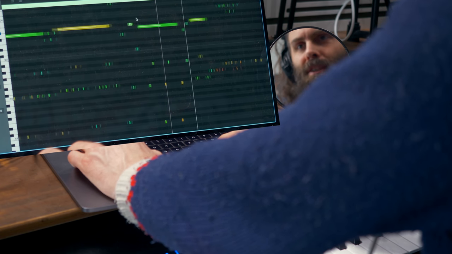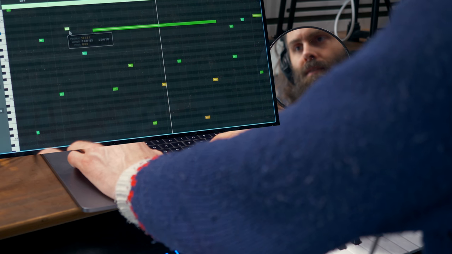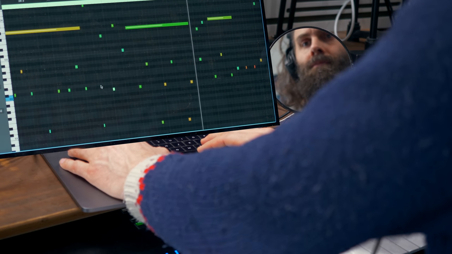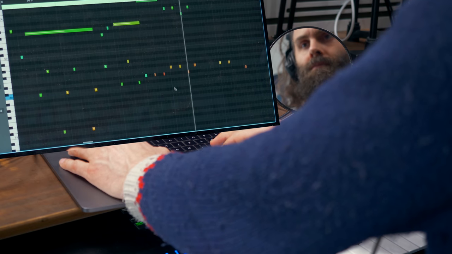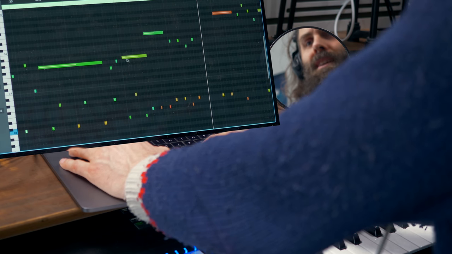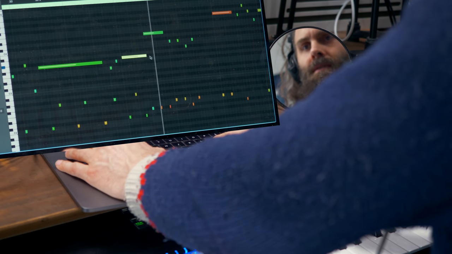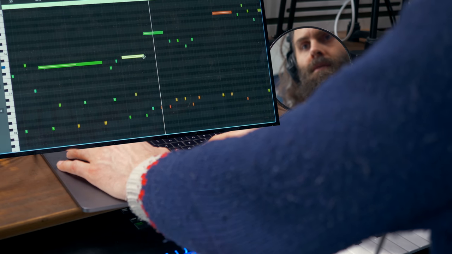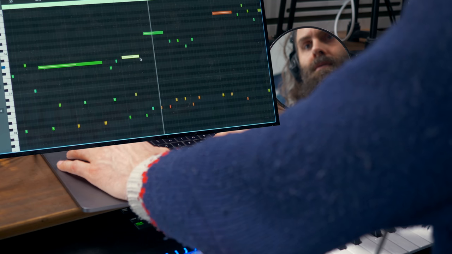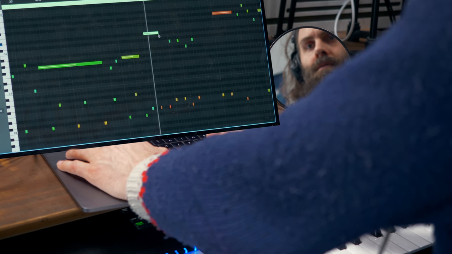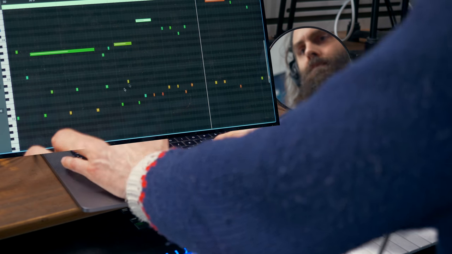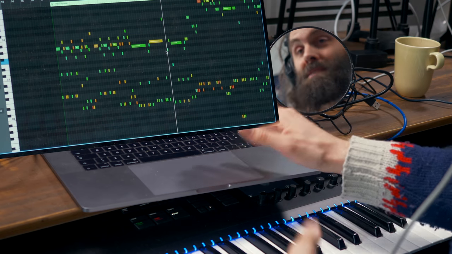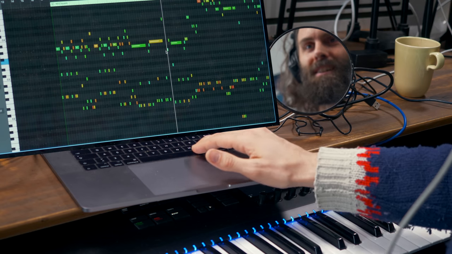That could be even shorter. Okay, let's see. Okay, I was overlapping here in a not so cool way. Gonna release it before the next one comes. Even earlier. Okay. Yeah, it's coming along. It's not, again, the best song in the world, but I think it holds up as a tune.